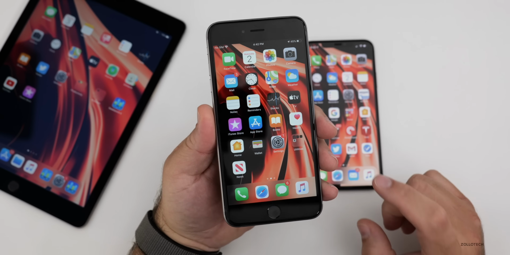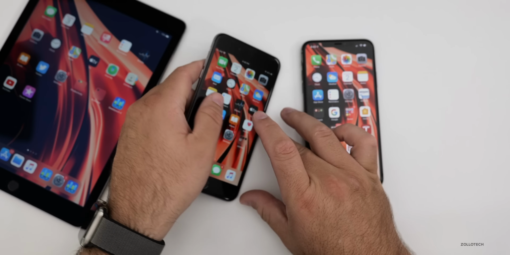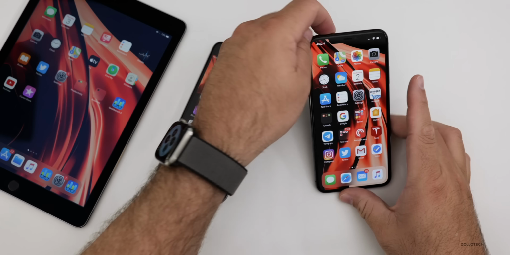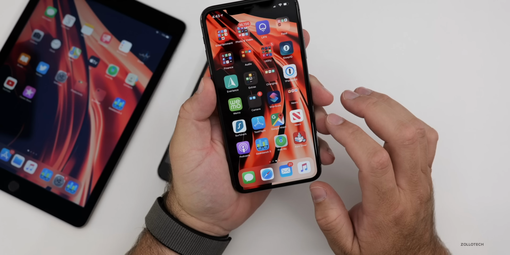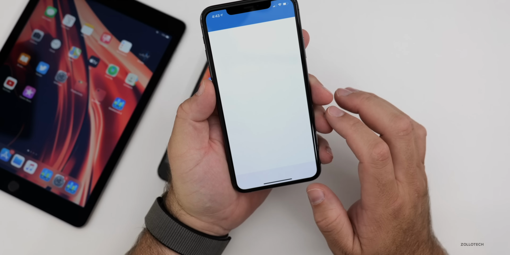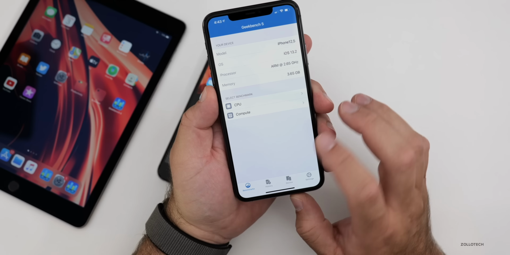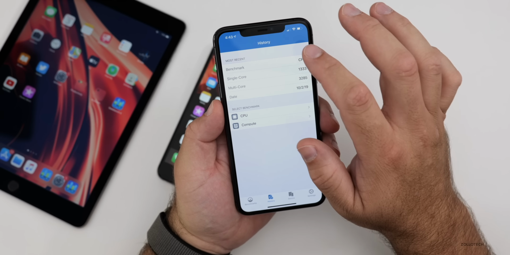Now, as far as benchmarks are concerned, I know a lot of you want to see that, so I did use Geekbench 5 on all of these devices. I'll show you that in a moment. But on the iPhone 11 Pro Max, let's go to Geekbench 5, wait for it to load here, and we'll go to the history.